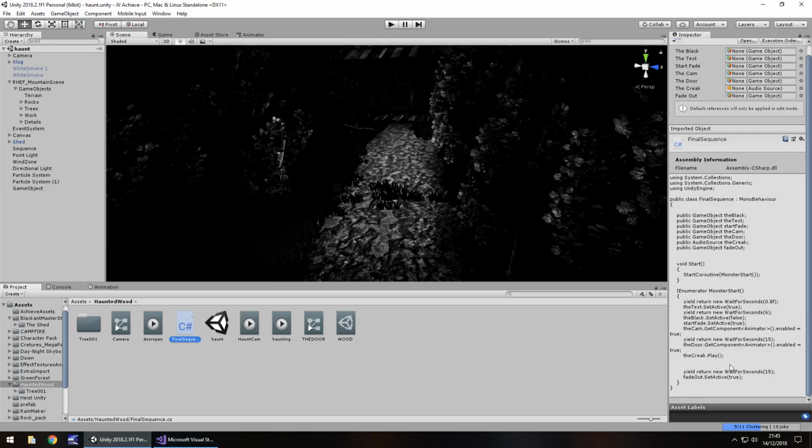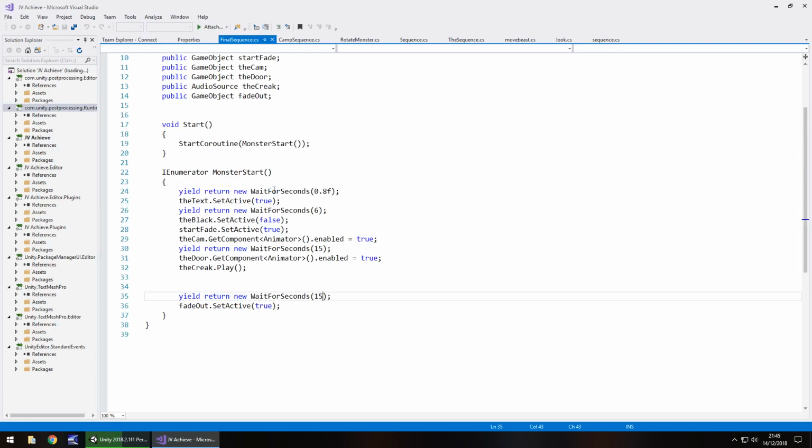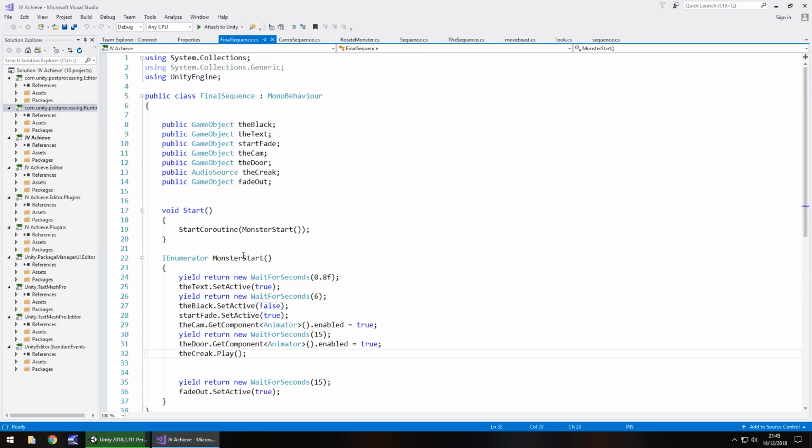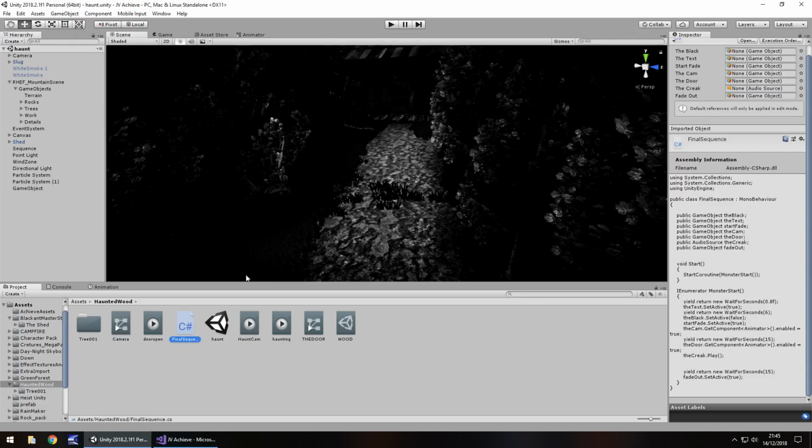Now, it really isn't that difficult to create a few variables, create a quick sequence to actually control everything within the game. And as I said, everything there is done via script. So when we see that door creak open, that is done at just the right time based on this coroutine right here. So we can see that we'll wait, we set the text, we turn everything off, then it plays everything. So the animator is set enabled. And then after 15 seconds, it plays the door. Then after that, we fade out after another 15 seconds. That really is how easy it is. It's just a couple of lines of code for that entire sequence.